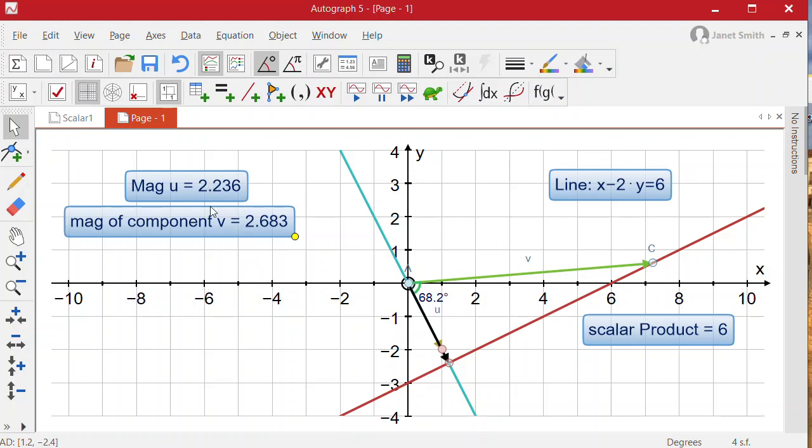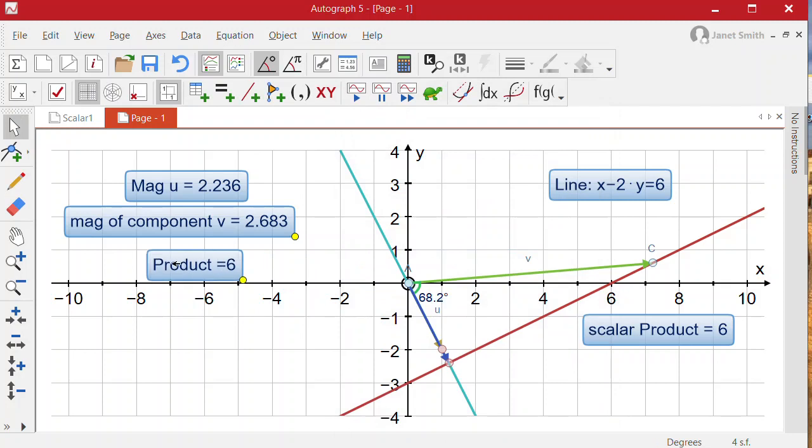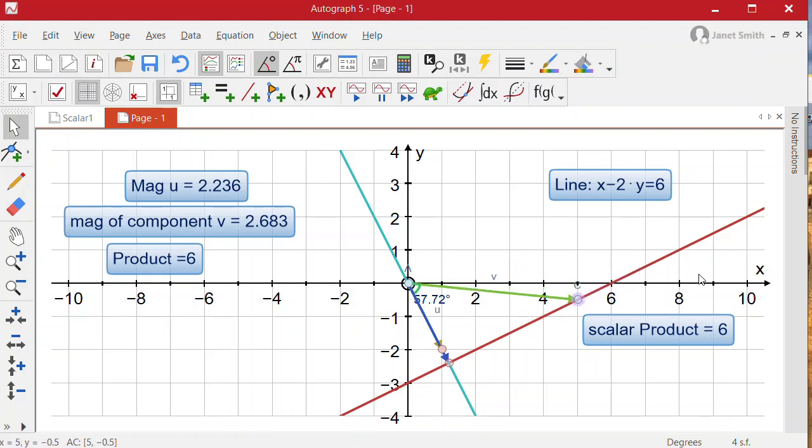So now if I work out the product of these two, I get my calculator again, I've got the result from here multiplied by the result from here, and I could put that as just being product equals, and then OK. So we've got it equals 6, which is our scalar product. And then again, if I move that anywhere along this line, I've always got a product of 6 because u is fixed and the component along in the u direction of v is always the same length.